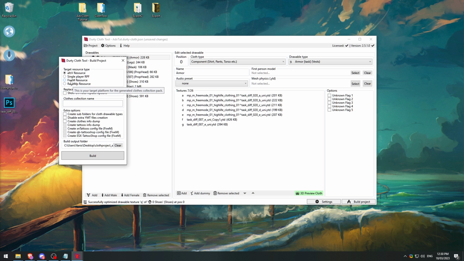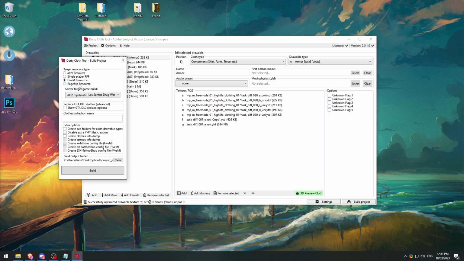For me, we're going to be using FiveM. If you're using an Alt-V resource, or if you're doing it for single player, you could just select these. But whenever you click on FiveM resource, this server target game build is going to show up. You can click that. I'm going to use the 2699 just because that's what we're still using in my server. You can replace GTA DLC clothes if you like. This is going to override the GTA clothes instead of adding on to the current list that you have. If that's something that you guys want to do, feel free to go ahead and do that. Me personally, I think adding on is much better.